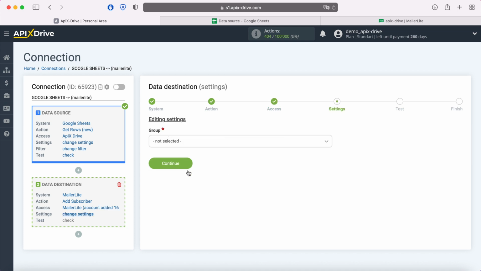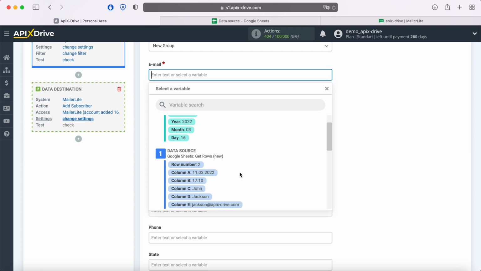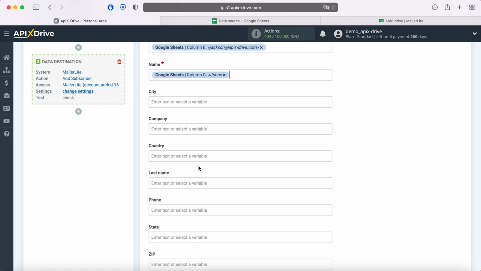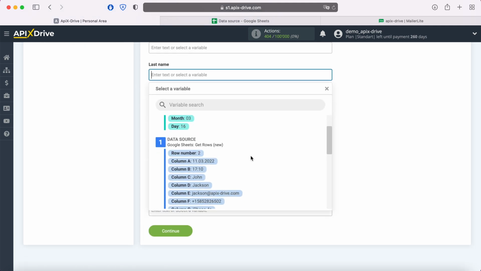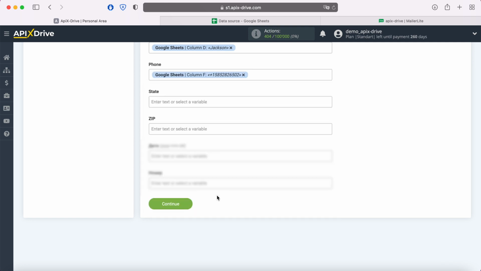At this stage, you need to select a group to which new subscribers will be added with each new line from Google Sheets. You now see the MailerLite fields for creating a new subscriber. You can assign variables from Google Sheets to these fields. In order to do this, click in the field and select a variable from the drop-down list. When all the required fields are assigned, click Continue.